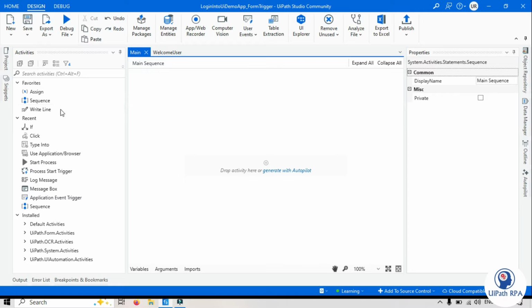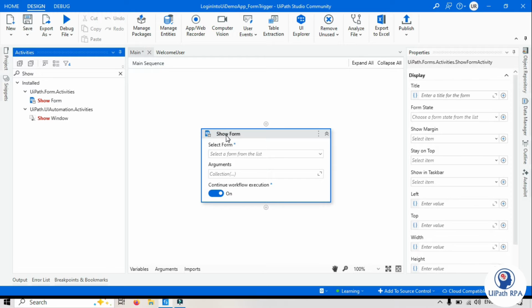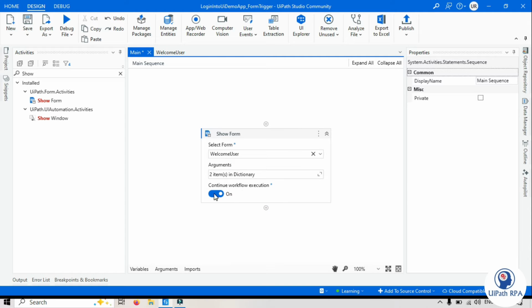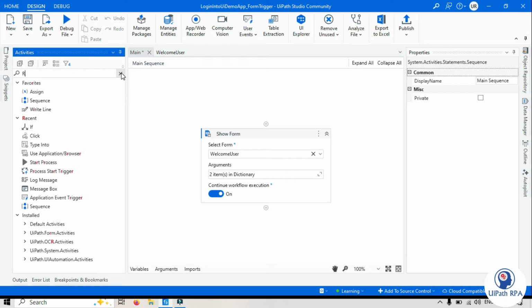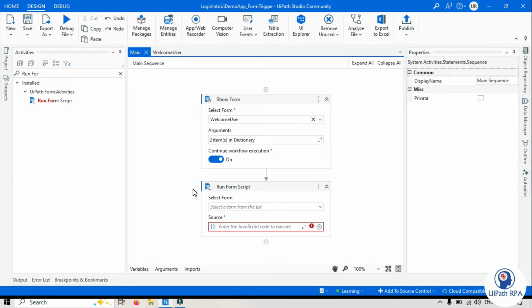Now go to main. Here we will take the show form activity, because we can use the run form script activity only while displaying the form. So first we have to display this form. So let's display this form and keep it as continue, and then we will use run form script.